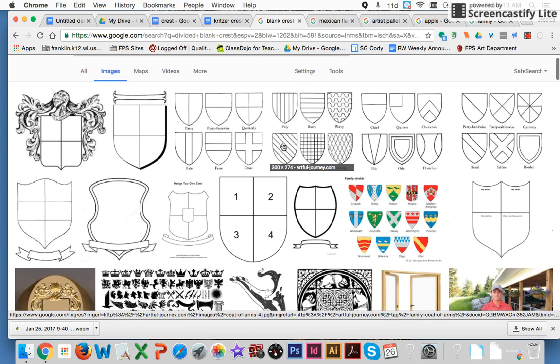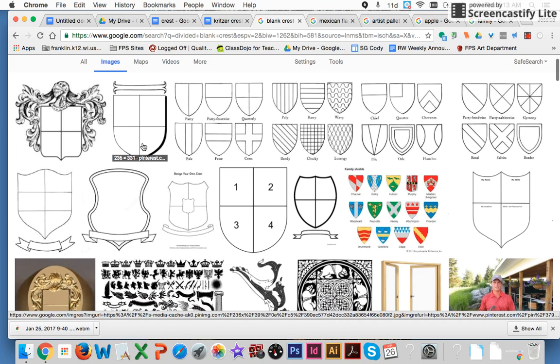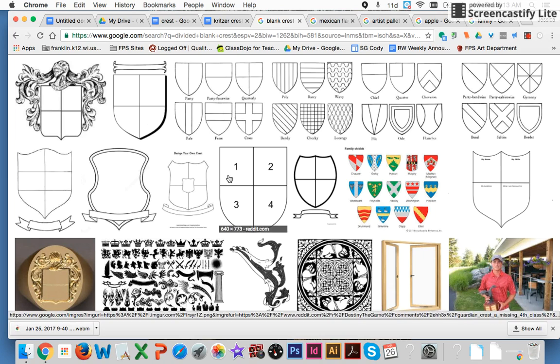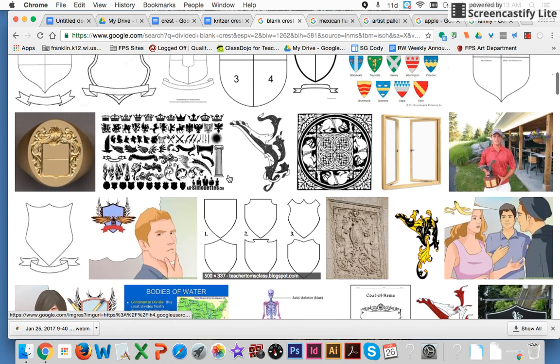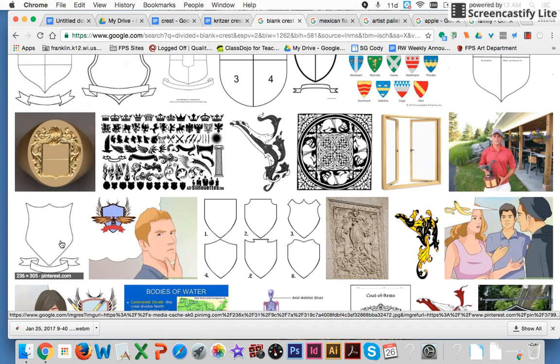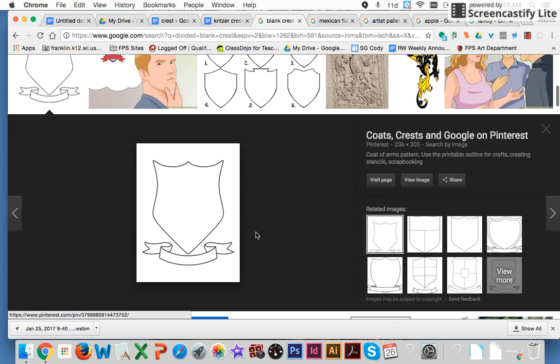So for a blank crest, you could find one that's already divided like this, or maybe you want something that's totally blank like this one. So maybe what I'll do is I'll start with this one here. Okay, now you're going to take a screenshot of just that image, okay?